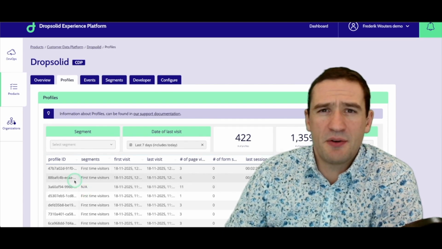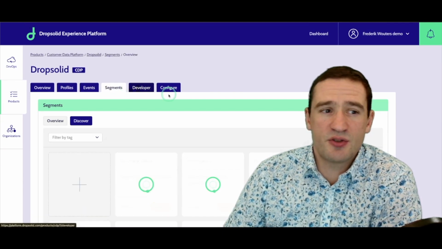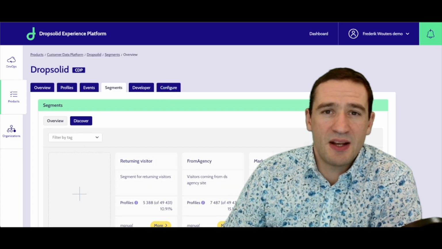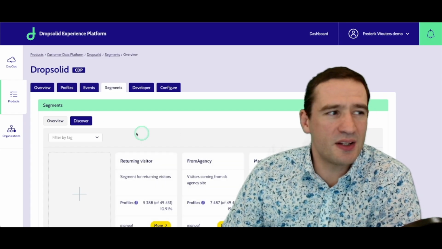Just seeing what people are there is not enough. What we do is we segment your anonymous users into groups. You see a number of ready-made groups here, but we also have a group detection mechanism. We call it the discovery.